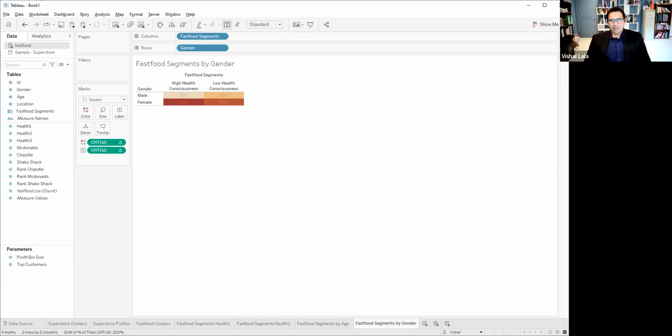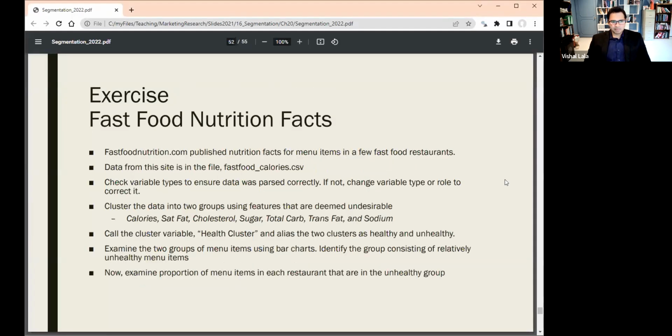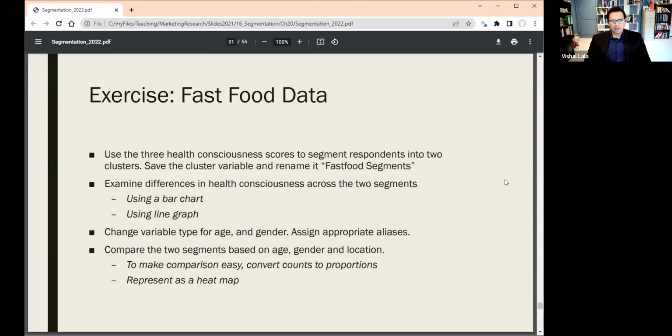Okay, we can of course repeat the same exact task for location as well. Okay, so we've done this. We've done a comparison here by comparing the segments based on age, gender, location, age and gender, and we represent this as a heat map.